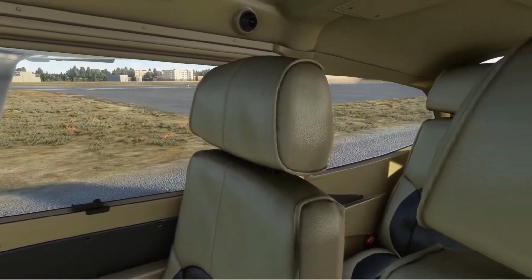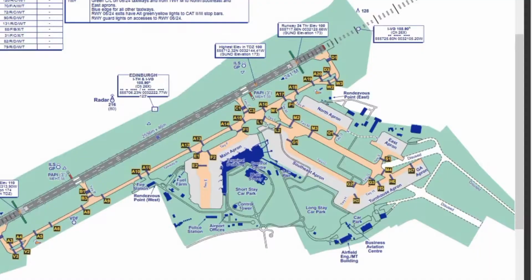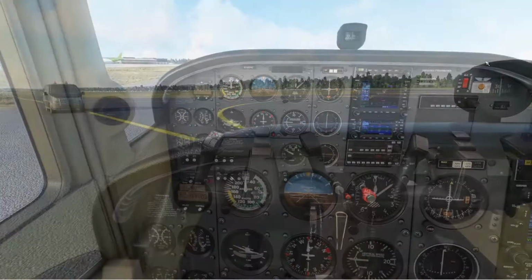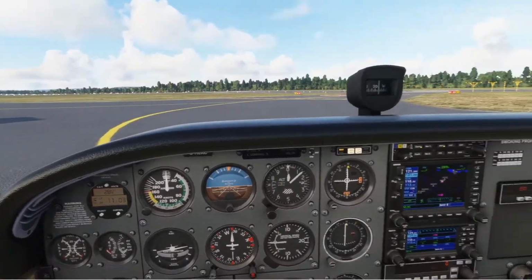Okay, so I'm just going to stop the aircraft now to look at the chart. Charlie 1. Okay, so yeah, after we come out of Lima, straight across to the left.